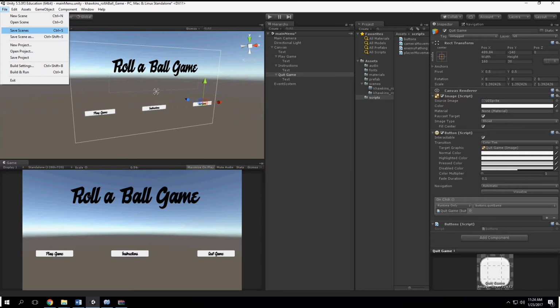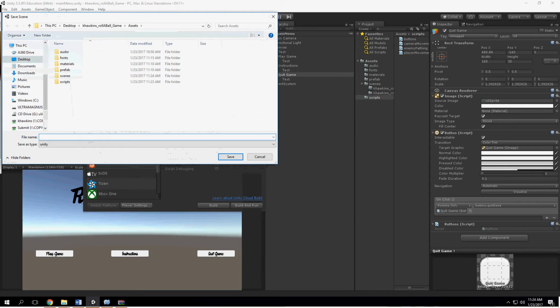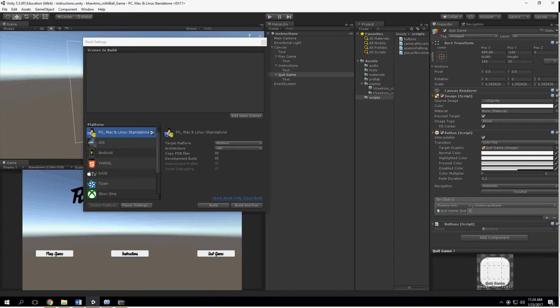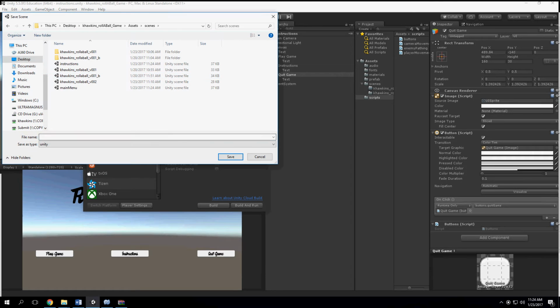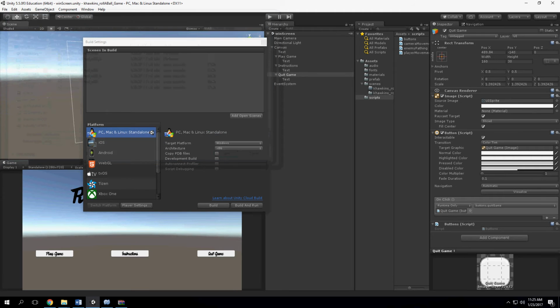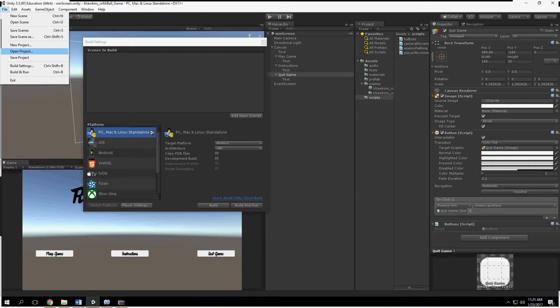And we hit save scenes, and then I'm going to save this as another one. So now I'm going to go to instructions. I'm going to save this as instructions. I'm going to save as win screen. File, save as.